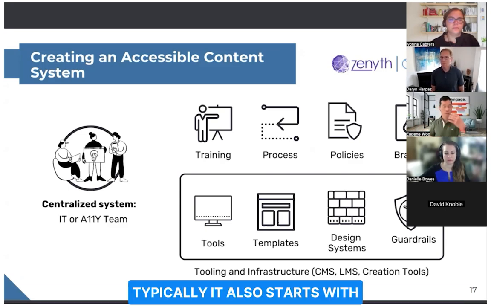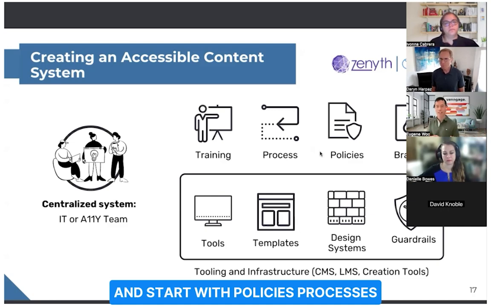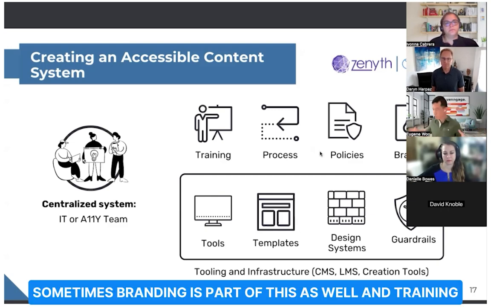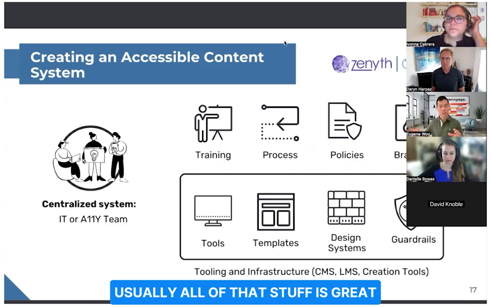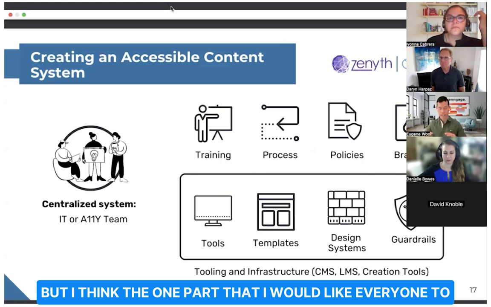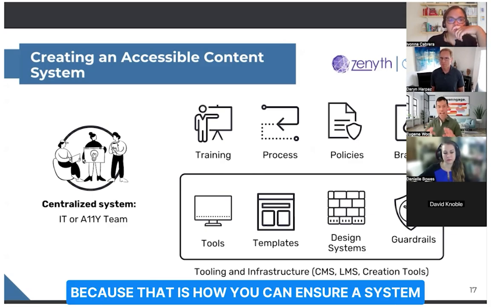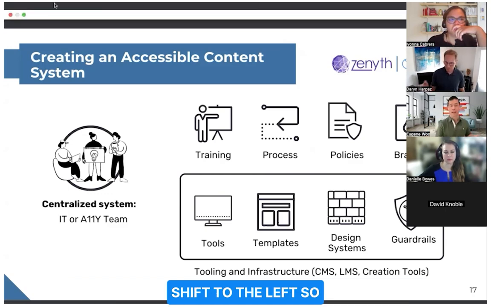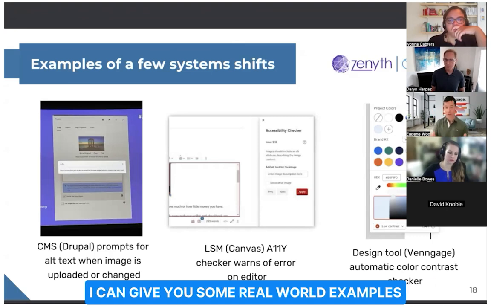Typically, it also starts with them creating processes or policies. Sometimes branding is part of this as well, and training. All of that is great, but the one part that I would like everyone to really think about is the tooling and the infrastructure, because that is how you can ensure a system shift to the left. So go to the next slide, and I can give you some real world examples.